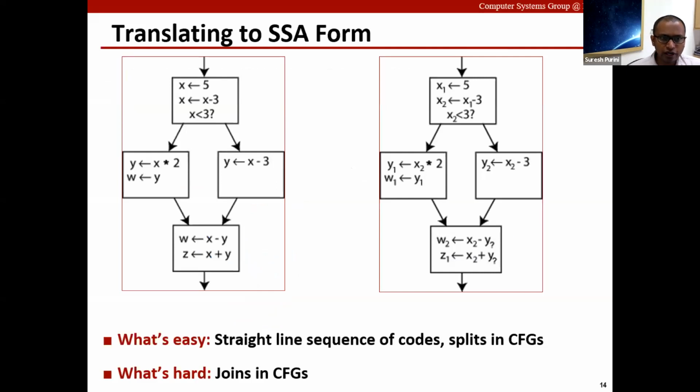Now let's take a look at how this works at a slightly bigger level. So this is the control flow graph. x is equal to 5. We are defining x for the first time, so it gets the version x1, and that's what you are seeing here. And this definition gets propagated to this use.